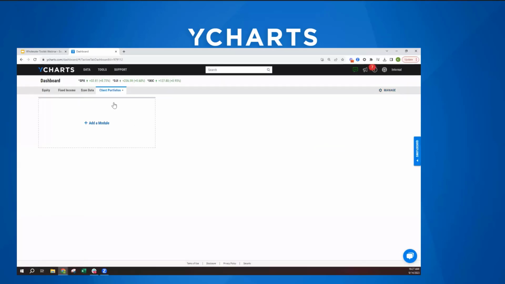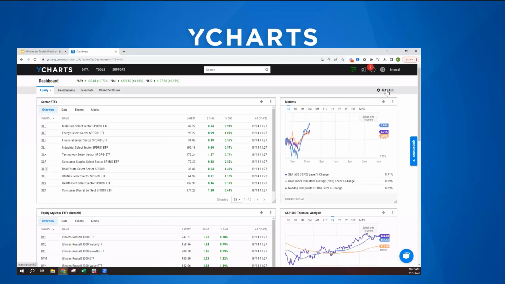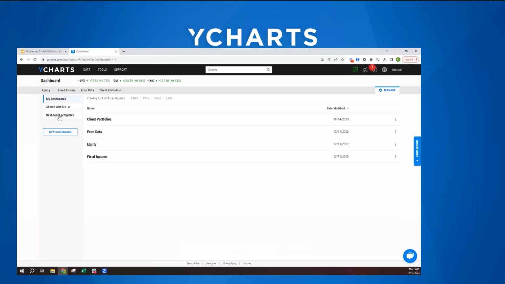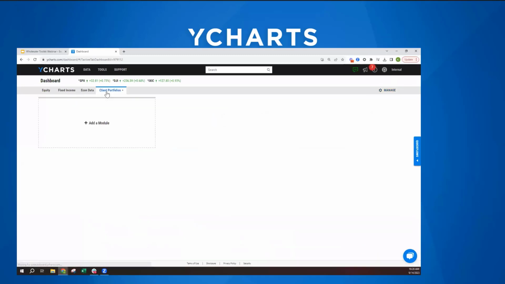And select Create. You can have up to 8 tabs. You can build out your own. We also have some great templates in this Manage section that we created here at YCharts. A couple clicks to add those. Ultimately, you can have 8. You can use anything that you want on these dashboards.